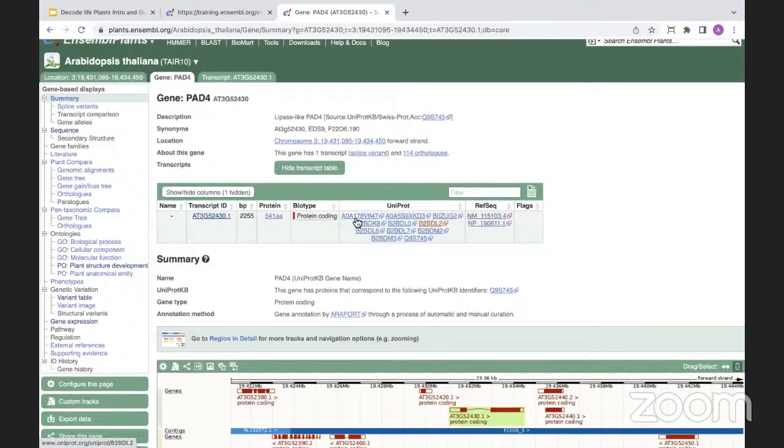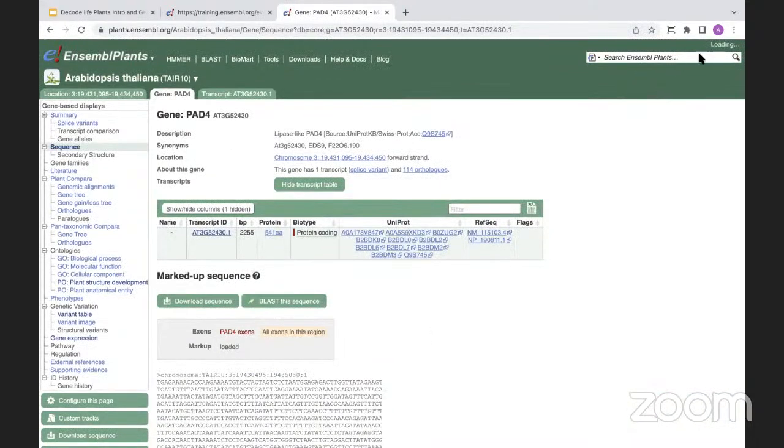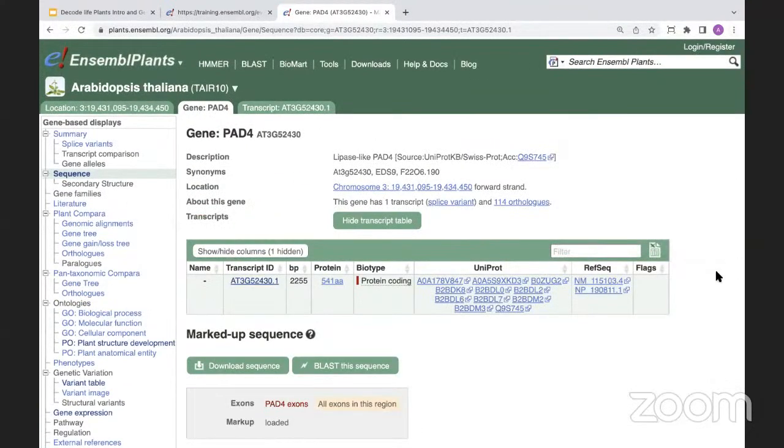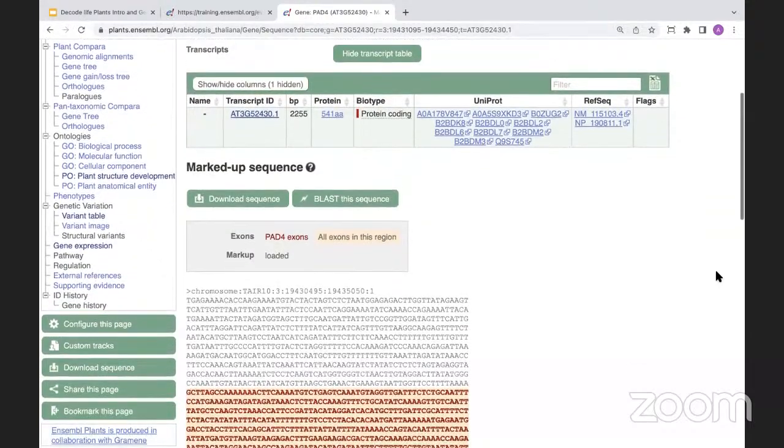And then I'm going to focus on this gene-based displays menu on the left-hand side. And from here, I'm going to click on sequence. So we're going to have a look at the sequence of the PAD4 gene in Arabidopsis thaliana. So on the left-hand side, I'm going to click on sequence. I'm also going to just zoom in a little bit, just to make my page a bit clearer. Okay, so here we have our sequence view.